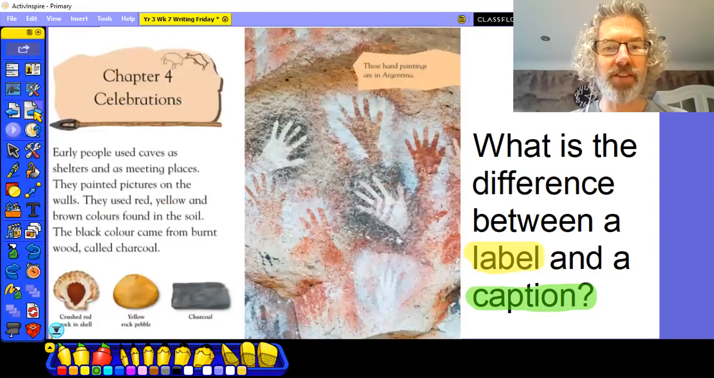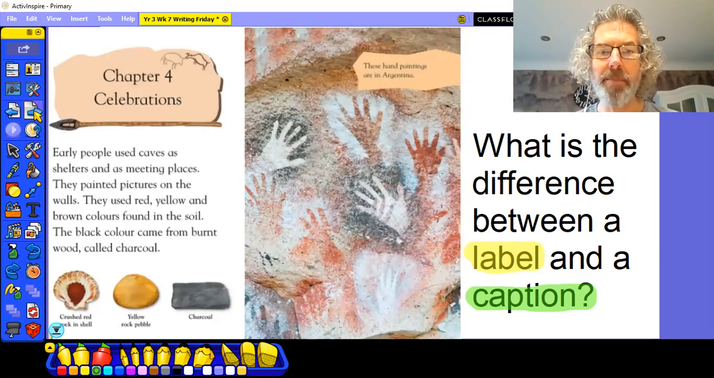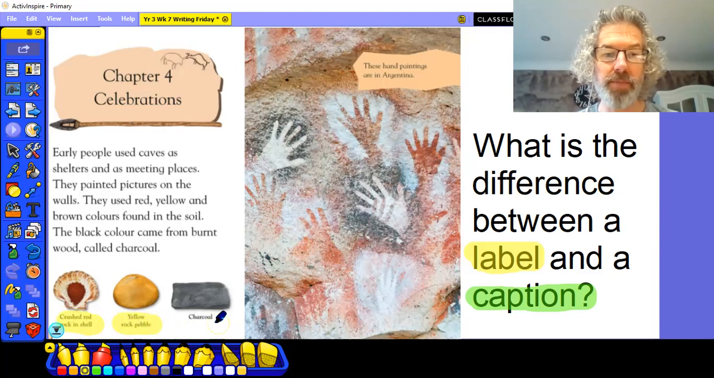Let's have a look at this page as an example. Hopefully the labels and captions jump out at you. Can you spot the labels? Yes, there they are. Crushed red rock in shell, yellow rock pebble, charcoal. They are simply the names of the objects.